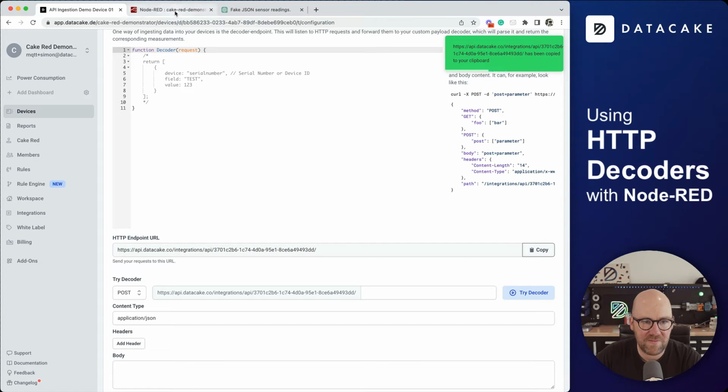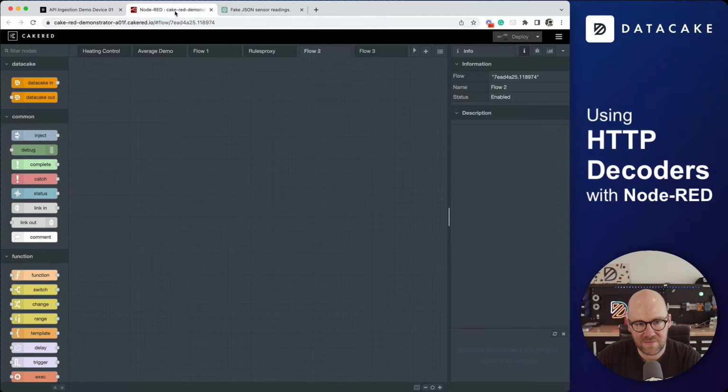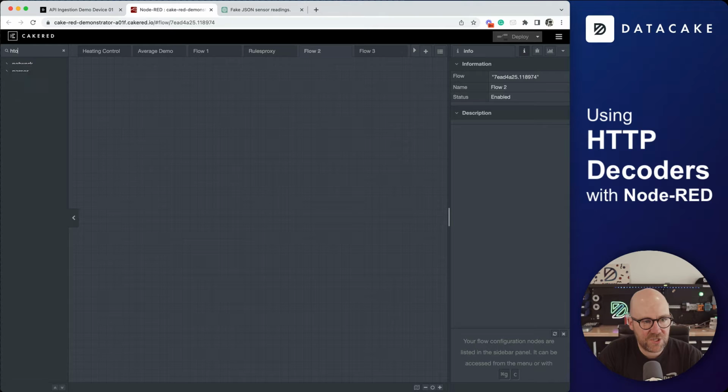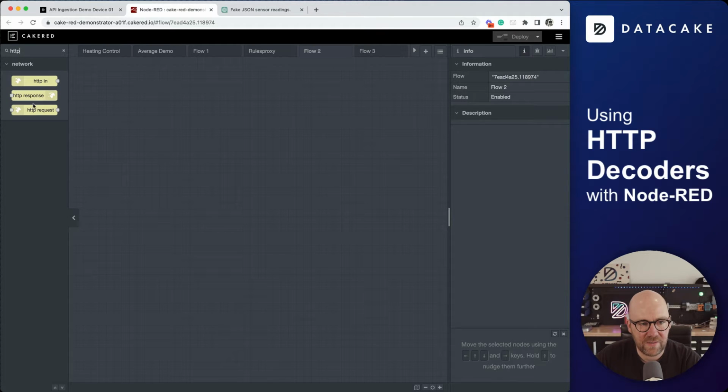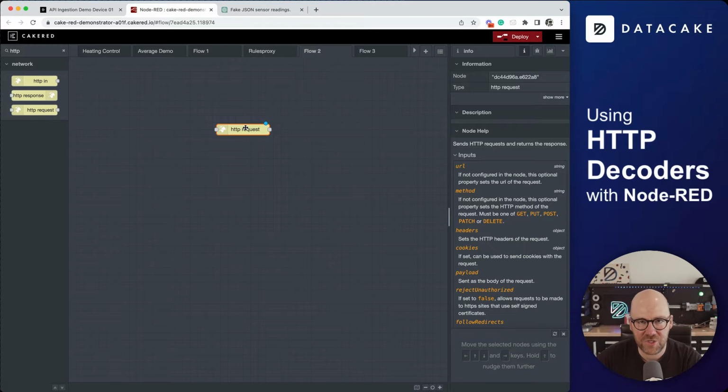And this is one of my Node-RED instances here from our CakeRed integration. You can use that on your Node-RED or on your devices or within Python scripts. So I'm going to use this CakeRed integration in here. And you could use that on the Node-RED which is running on your device. Let's search for HTTP, because what we are going to do is fire an HTTP request to this endpoint URL.